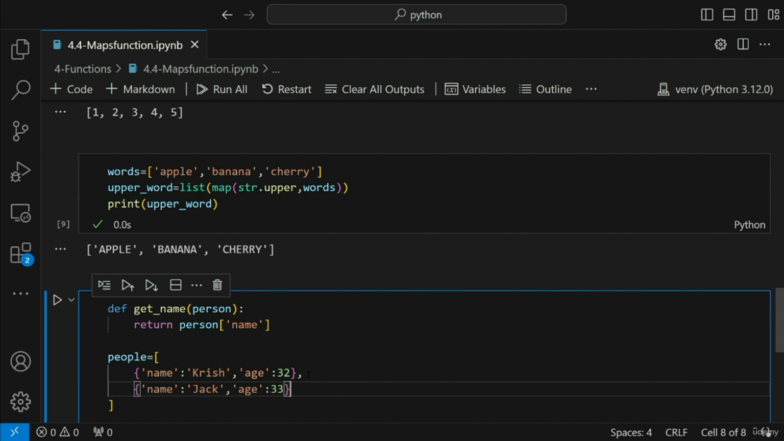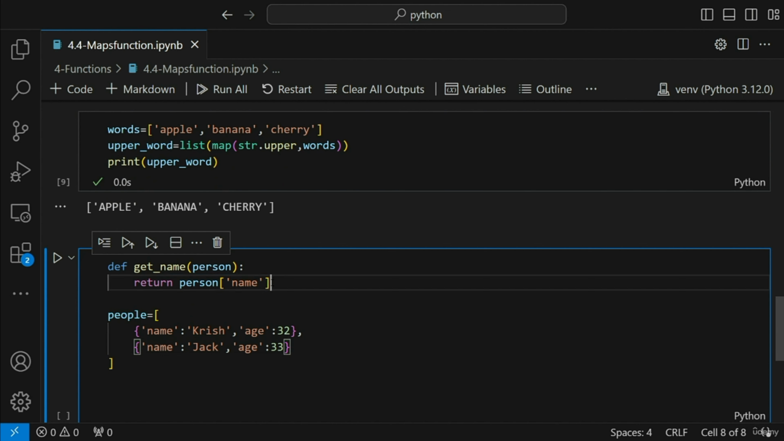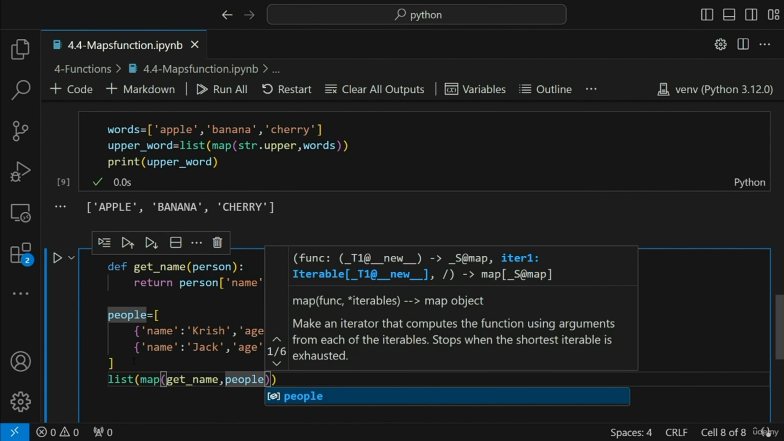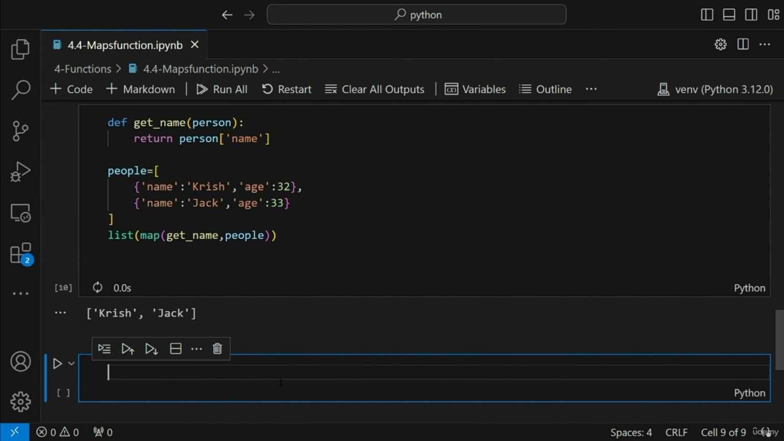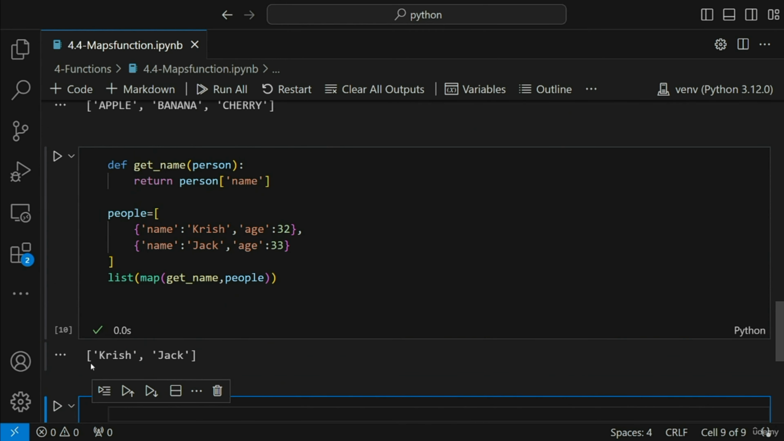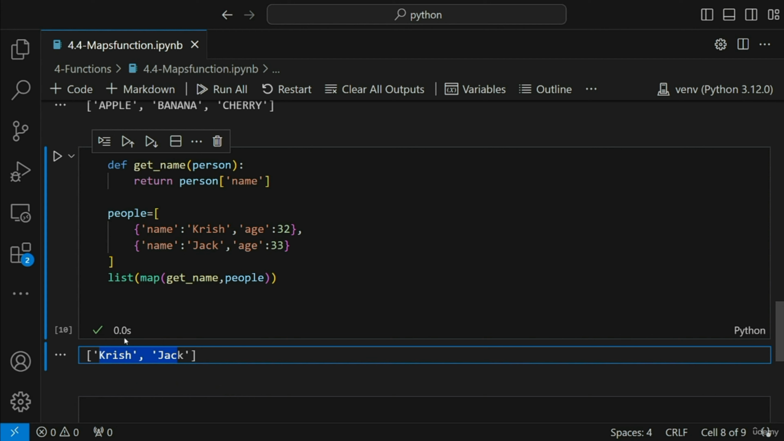Now I want to perform this not only on one item, but on all the items, right? So let's say I have just taken 2 over here. Now how do I do it? First of all, I will use list, then I will use map. The first argument of map will be get_name. Then I'll be applying this to my entire iterable. And here I have a list of dictionary items, right? So if I go ahead and see the output, here you can see from these two records, I have extracted Krish and Jack, and it is given to me in the form of a list, right? This is one amazing thing that you'll be able to see over here.